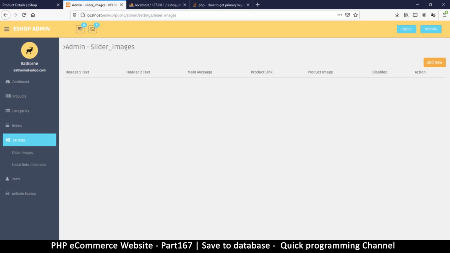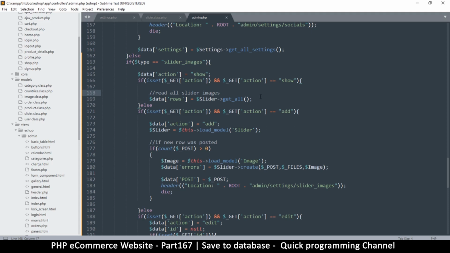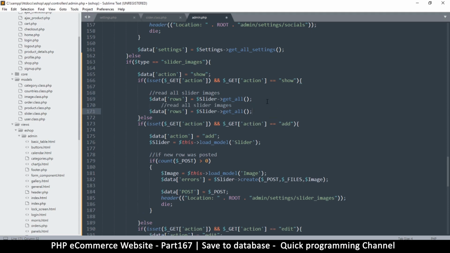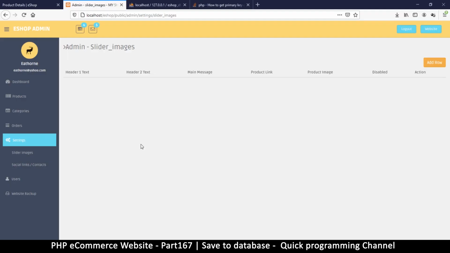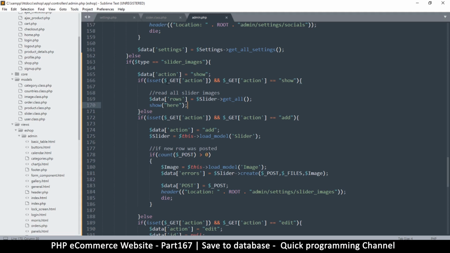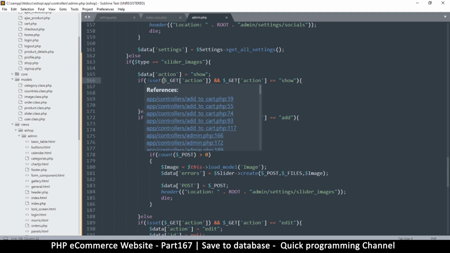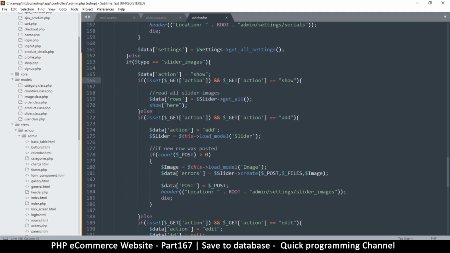Wait a minute, we have more trouble. What's going on? Let me paste show here, just to make sure we are actually getting to that point. No, we are not. And why is that? Okay, so action is not set. This is why. Data action, right? Okay, so this is the reason why. Right, so I see what's going on here.